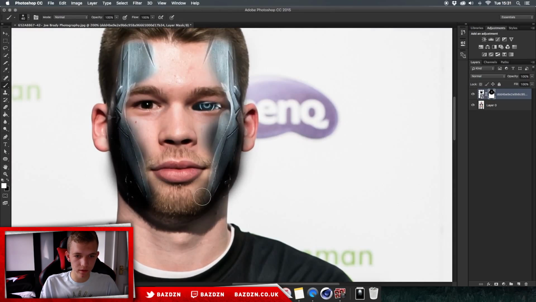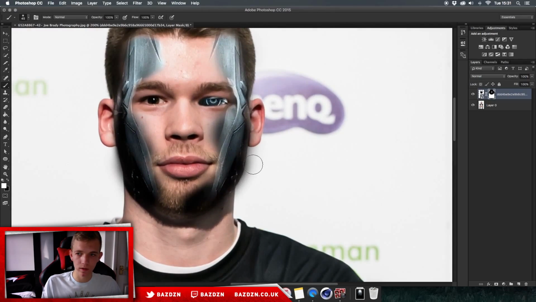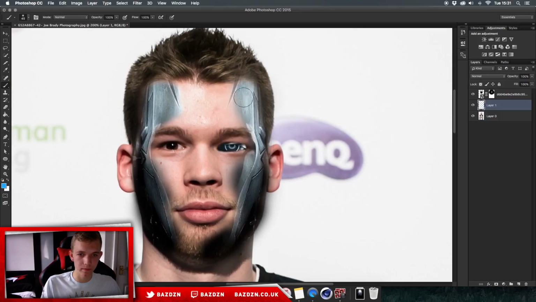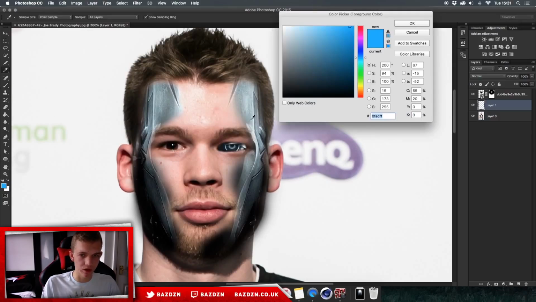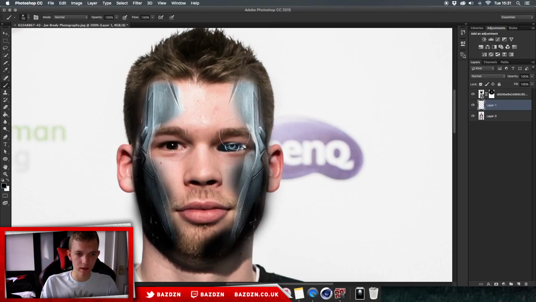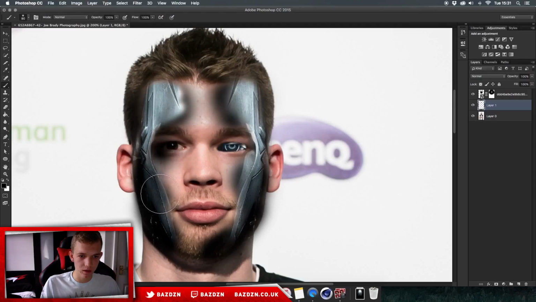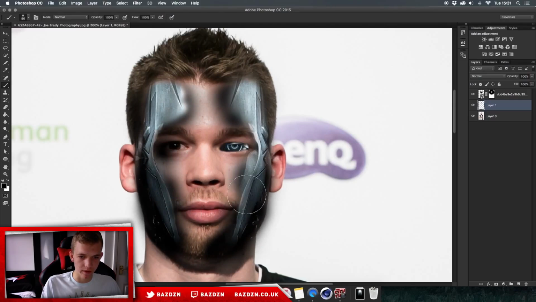So yeah, now we have our nice robot effect on our player. We now want to click onto the main image and make a new layer so it goes above the main image and below all the cyborg effects. Go to our brush tool, and now we're going to make this brush black, just by changing the color by going over here, and we'll make it a bit bigger.